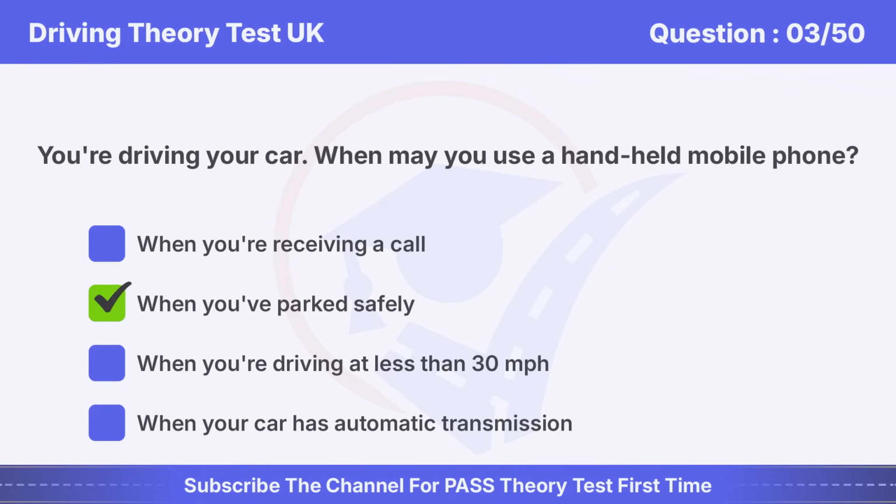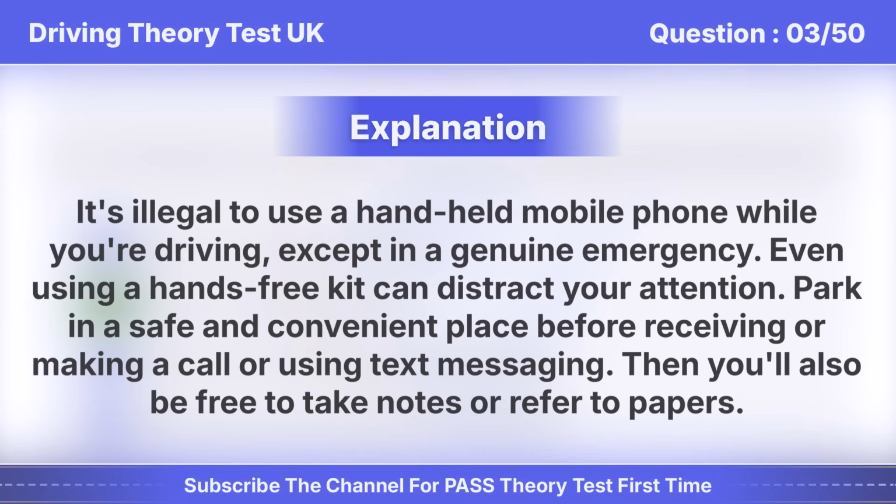Answer is B. When you've parked safely. It's illegal to use a handheld mobile phone while you're driving, except in a genuine emergency. Even using a hands-free kit can distract your attention. Park in a safe and convenient place before receiving or making a call or using text messaging. Then you'll also be free to take notes or refer to papers.